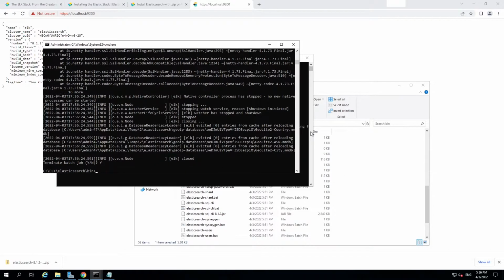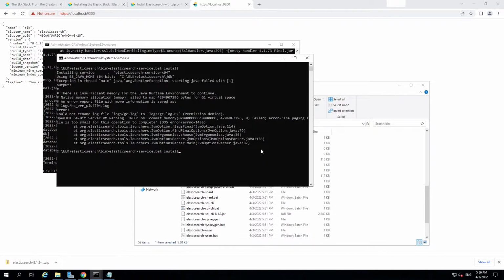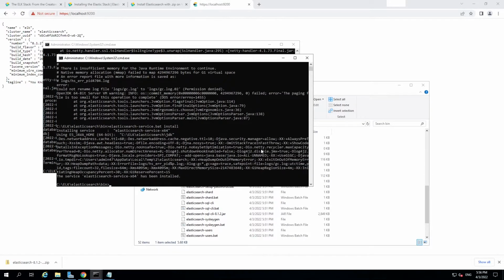elasticsearch-service.bat command again with install as the argument. Okay, so as you can see, the installation has been completed. So now let's configure SSL in Elasticsearch.